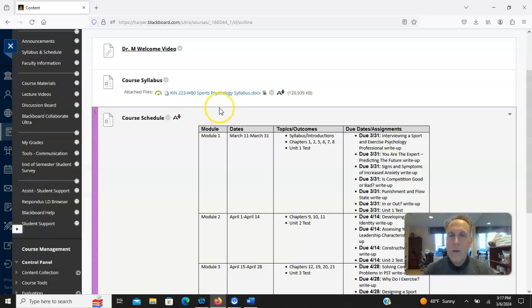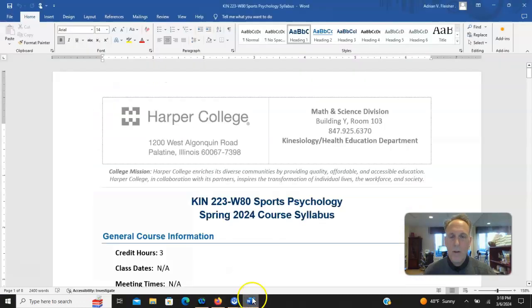So guys, if we go ahead and jump into the syllabi, I want to point this out regarding the syllabus. I already have it open down here in the bottom.